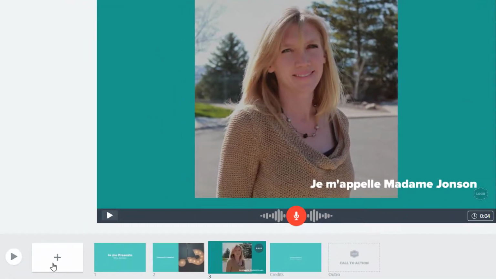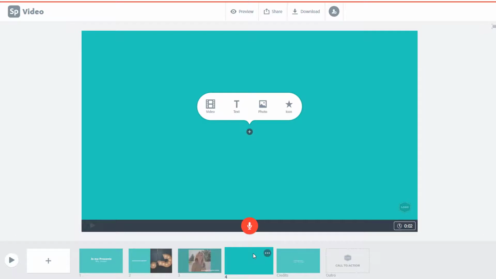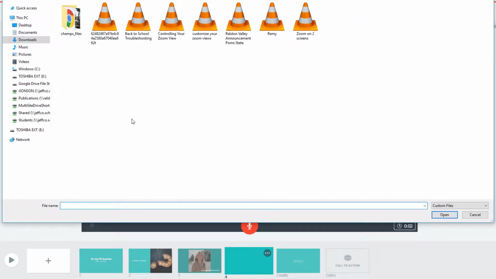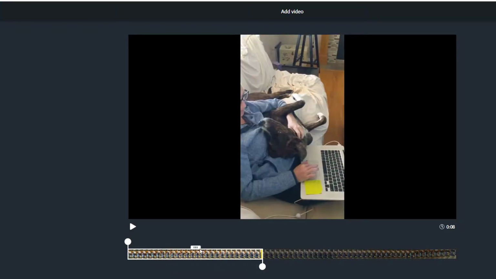Let me add one more slide to show you how video works in Spark. If you want to add a video file, even when you recorded with your phone, you just need to get that video onto your computer. Select the video icon and then browse to the video's location. Here's one of my dog being a big helper while I was trying to work.